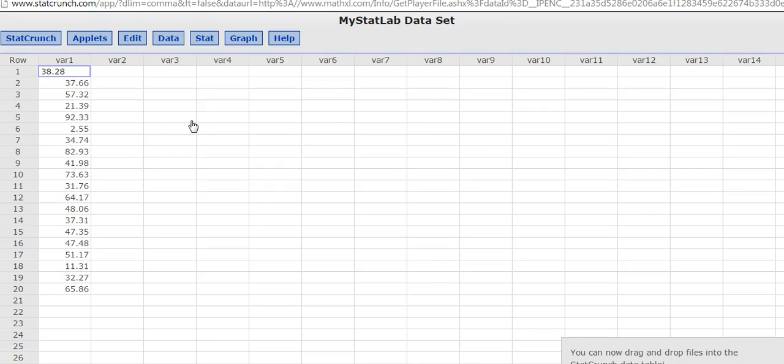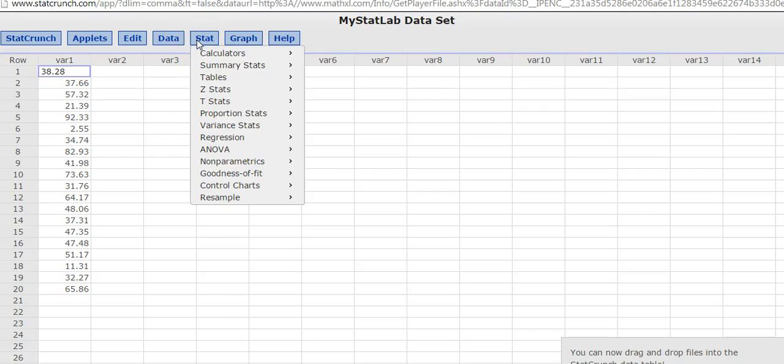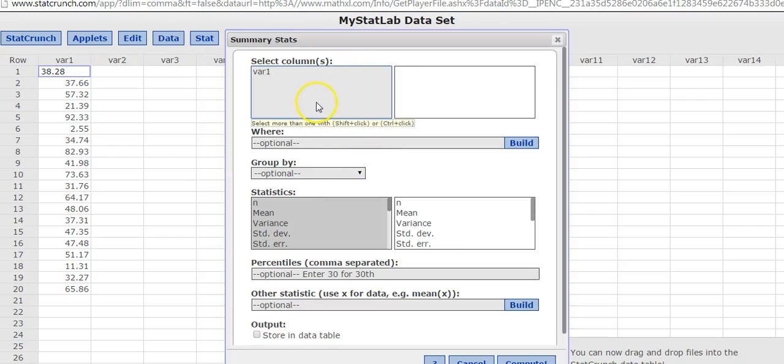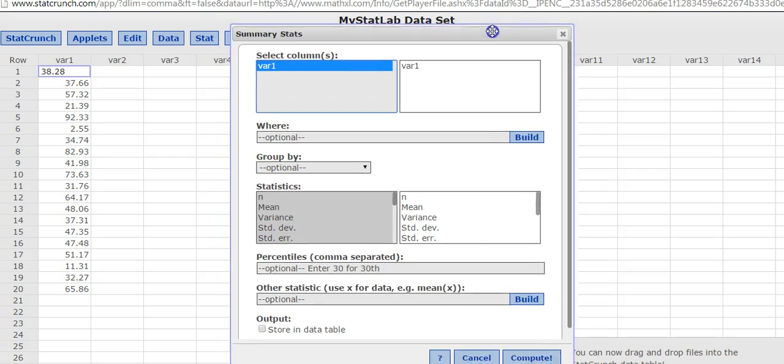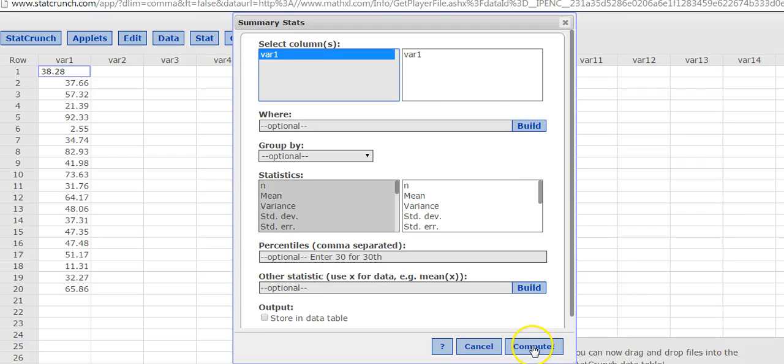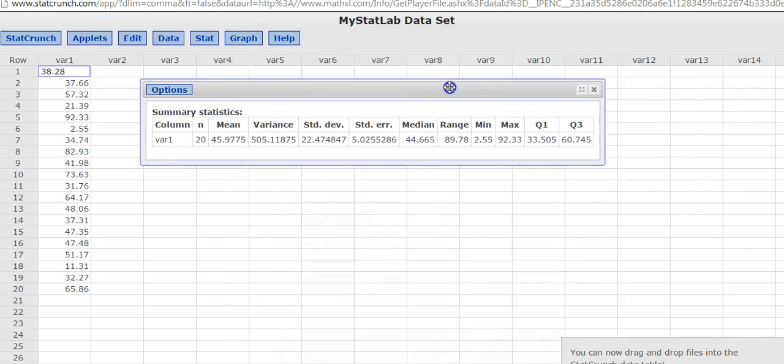So I'm going to perform summary statistics. I go to Stat, Summary Statistics. We have a column. Click on Column. Now here we see the column label, VAR1. I click on it. It moves over to the right-hand column from the left to the right. Now in this particular function, all of the summary statistics have already been migrated over to the right-hand column. So I'm going to pull this up just a little so you can see it. I'll click on Compute, and here we have our label. So you can see all of the summary statistics.